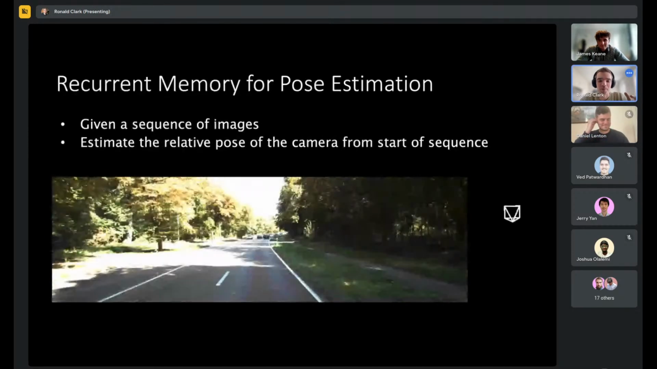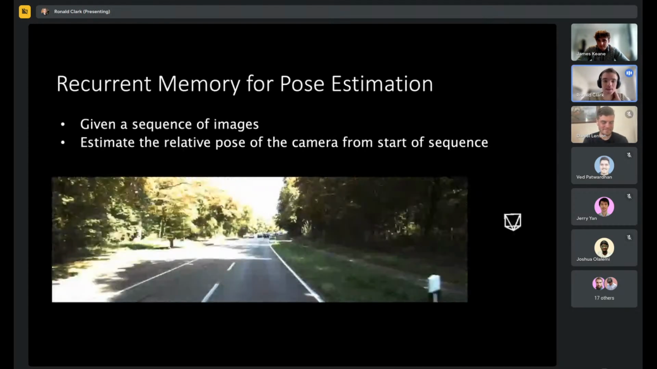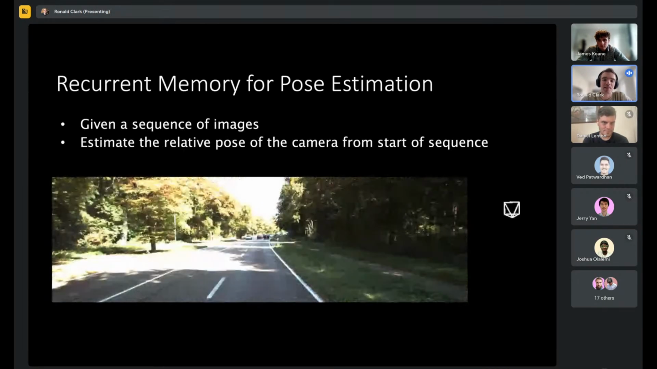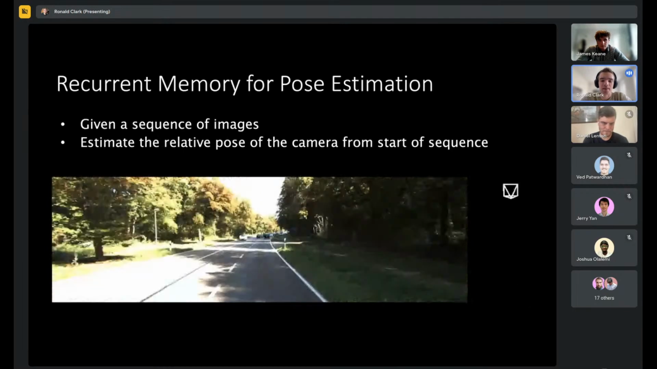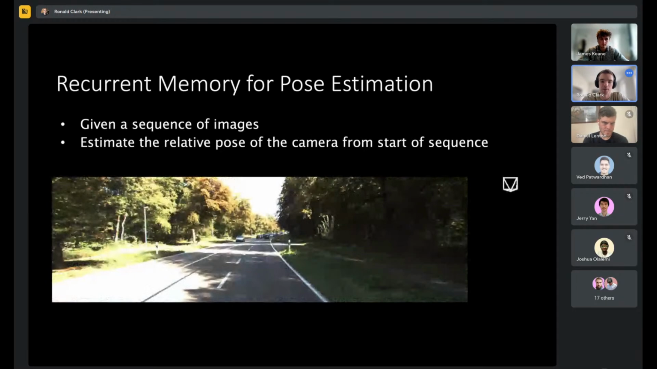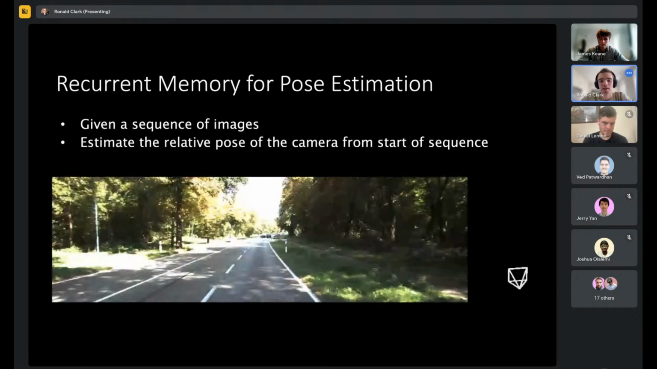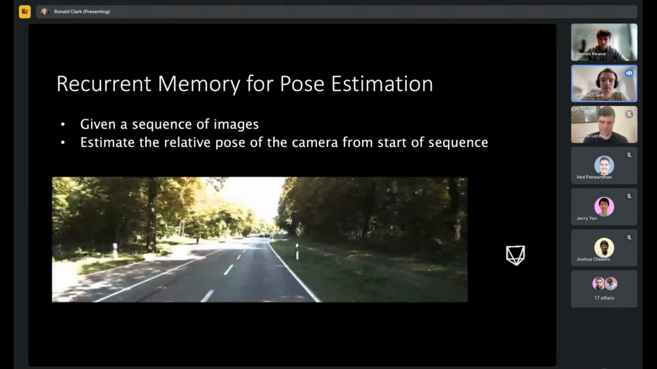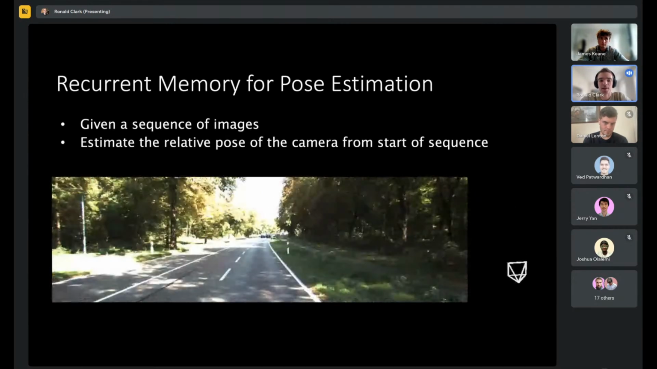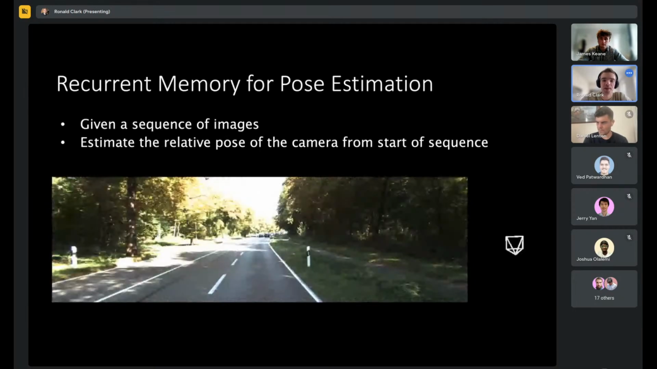So for this first work, this is the odometry, or the visual odometry. Basically, the problem here is that, say you have an autonomous vehicle, or a robot driving around the world, it needs to know how it's moving and also where it is. But in this case, we're just going to focus on estimating the motion.